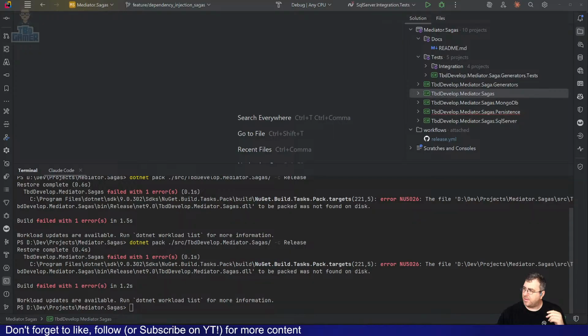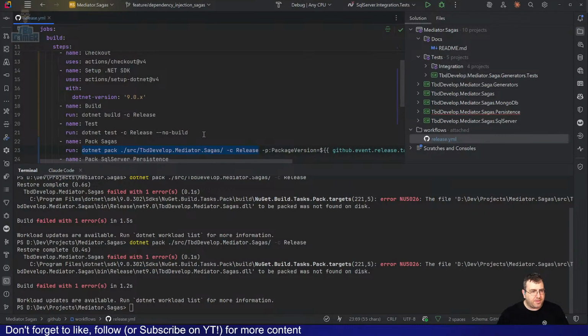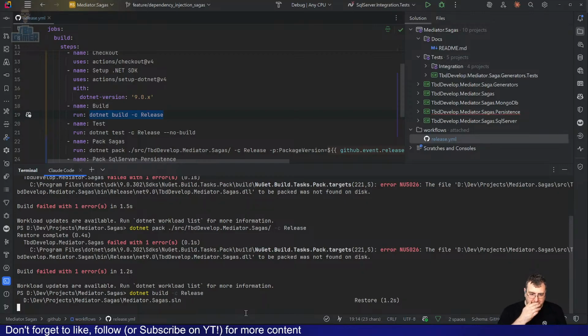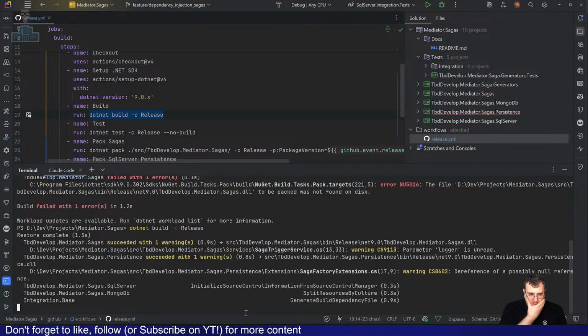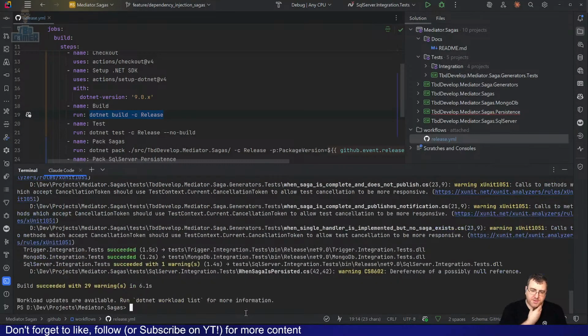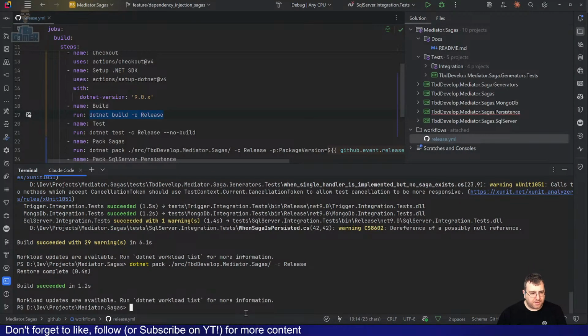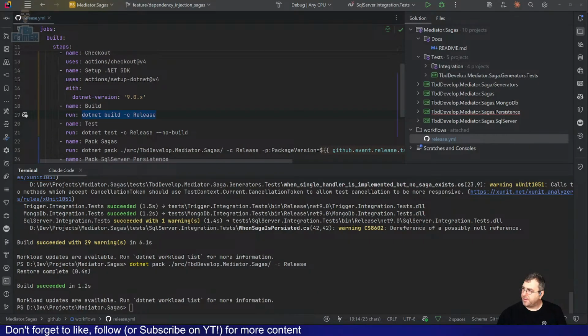Oh, I know why. See this? Let's do this first. You need to do a build first. Now I bet this one will work. There you go. All good. It happens. We get the raid problems.